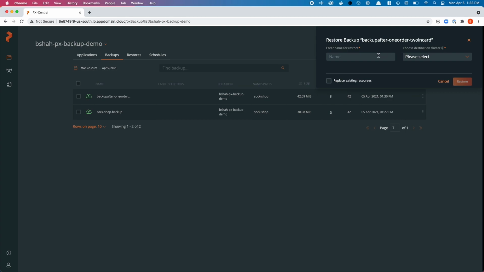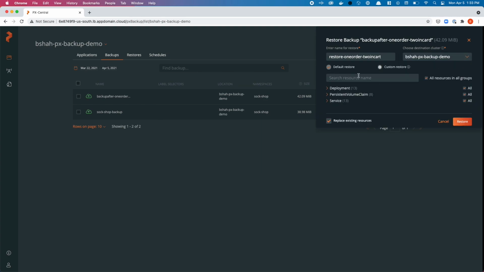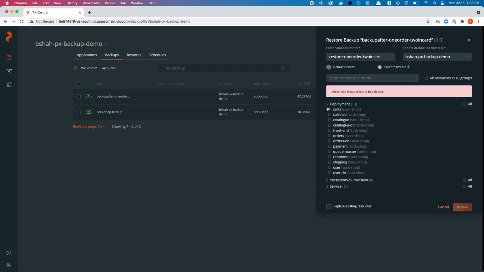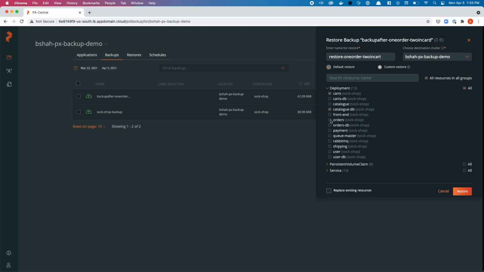We have to give it a simple name. So again, we'll give it restore, again, the same thing, like one order and two in cart. We can select the same Kubernetes cluster, IKS cluster, or a different IKS cluster based on our use case. And I can choose to restore it in the same location. So it will create the namespace and all the Kubernetes objects, basically replacing anything that might be staying back.